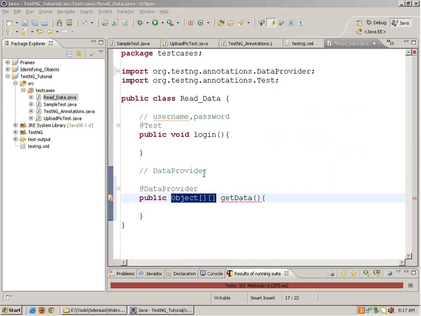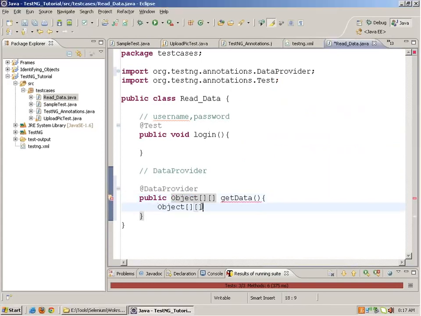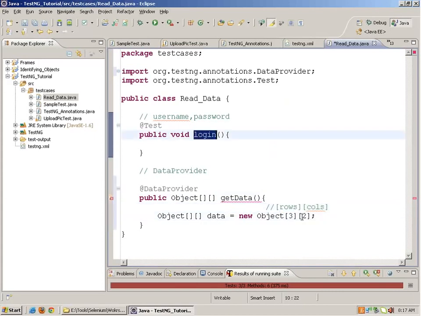So we'll make a two-dimensional object array like this: object data equals new object, and I'll write over here 3 2. What do you mean by writing 3 2? It is actually rows and columns. So the number of rows is 3, which means I want to execute this test 3 times, and the number of columns is 2, because there are two parameters, username and password.